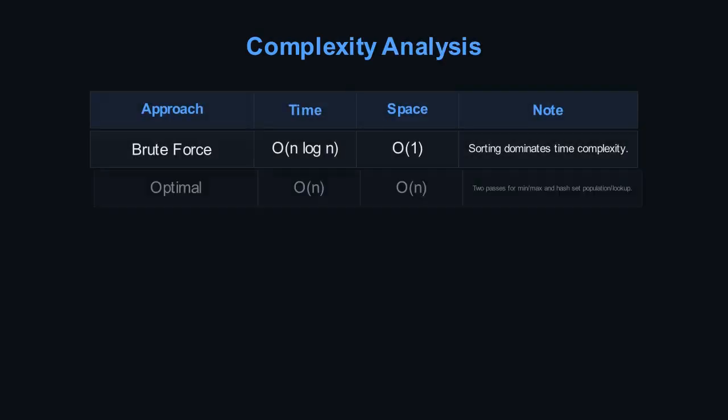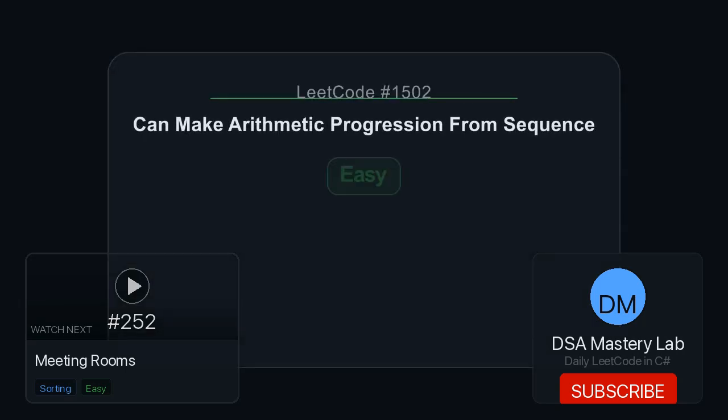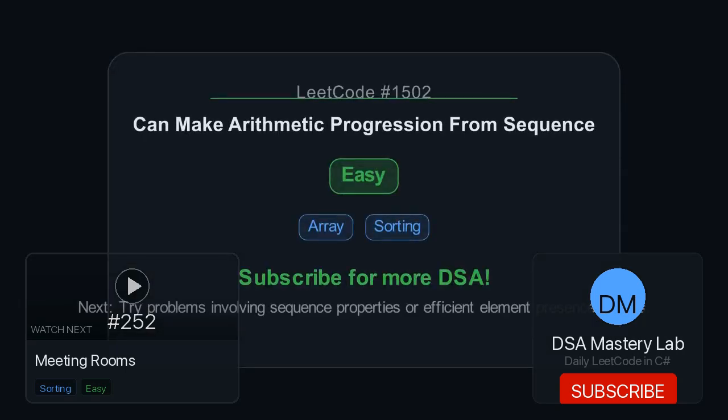This optimized approach has a time complexity of O(n) due to 2 passes over the array and 1 pass for hash set lookups. The space complexity is O(n) to store elements in the hash set. This math-based approach offers a significant performance boost over sorting. Try applying this pattern to similar sequence problems.